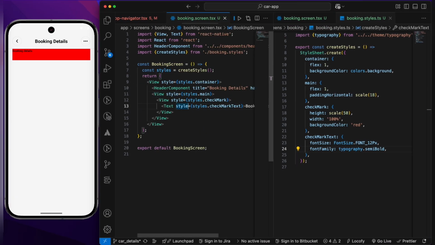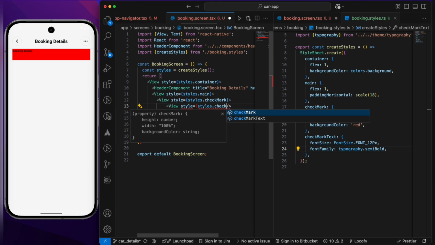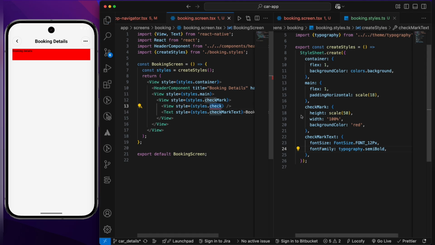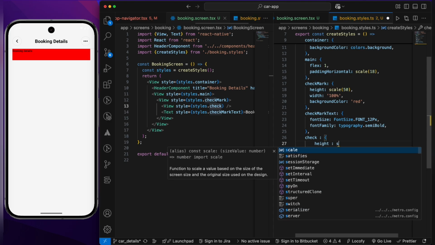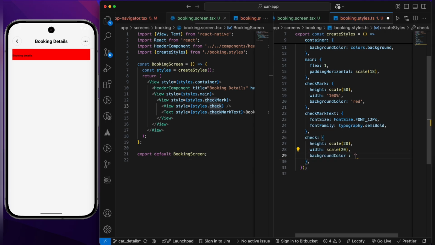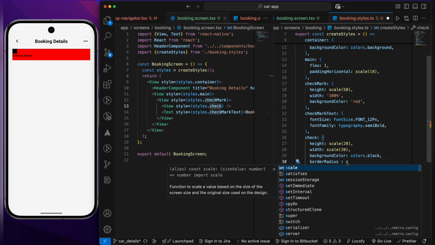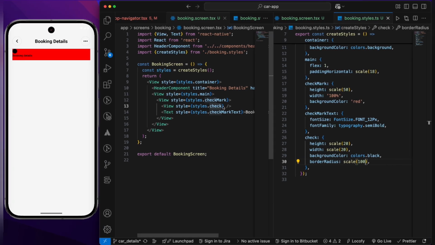So now we have to add this particular circle. For that, what I'm going to do, let's add one view. Let's give a name, styles dot check. Okay, so let's add that check. I'm going to give it a height scale of 20, width scale of 20. Let's make it a color. I'm going to give color start black. Let's name it a border radius, so let's give a scale of 100. Yeah, cool.